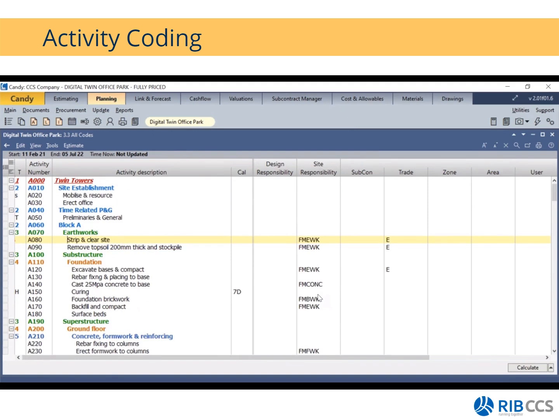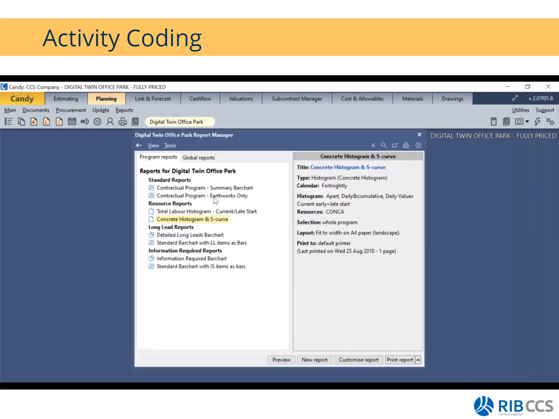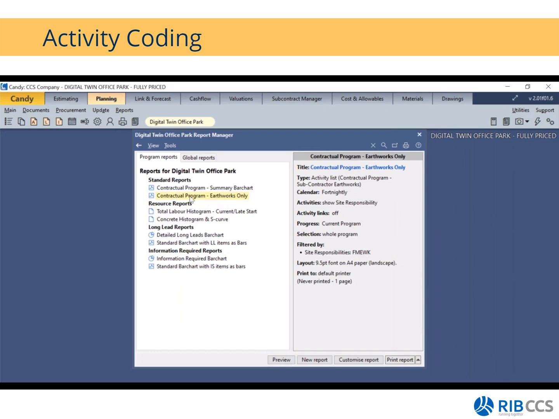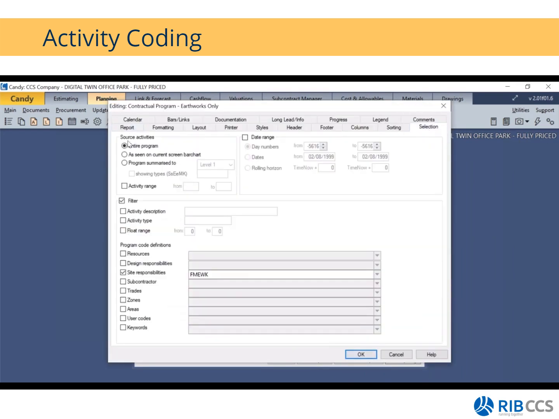Okay, so you define it, you allocate it, and then after the allocations, you can generate your various reports. I will close this and go to my report manager, and you'll see that I took my contractual program summary bar chart and duplicated and renamed it to contractual program earthworks only. Here I will show you what I did. If I click on customize report and go to selection, yes, it's my entire program, but I put a tick in my filter box, and under program code definitions, I put a tick in my site responsibility box, and I have selected my earthworks foreman. Okay.